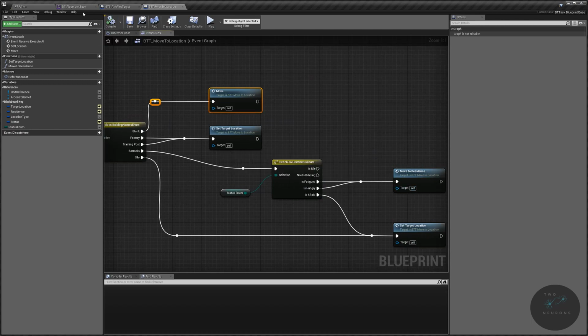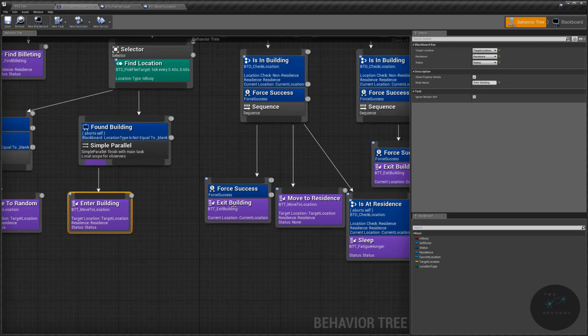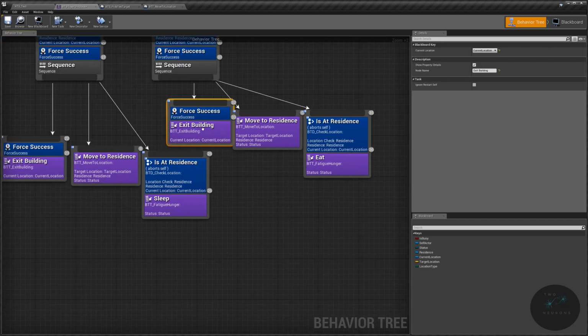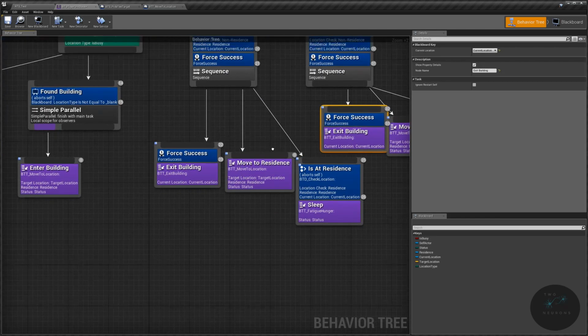So let's Control S, save everything. And let's go back here. Make sure our status is status. Our move to random is set correctly. So all that seems to be set correctly. And I love how it's automatically correctly updating status to status on all of these. So now we don't need to worry about that location.